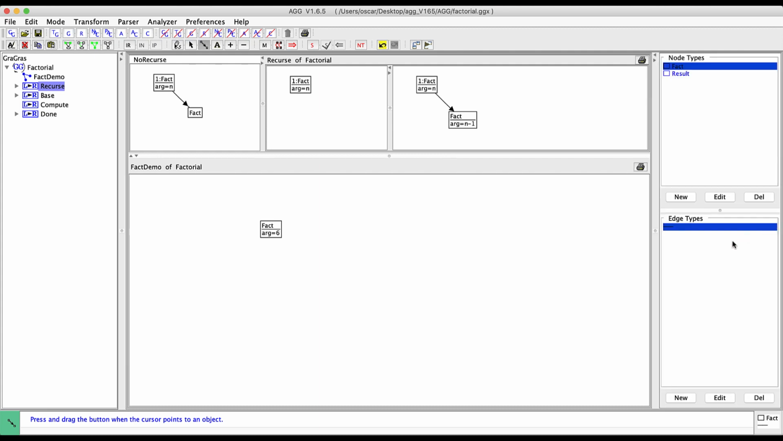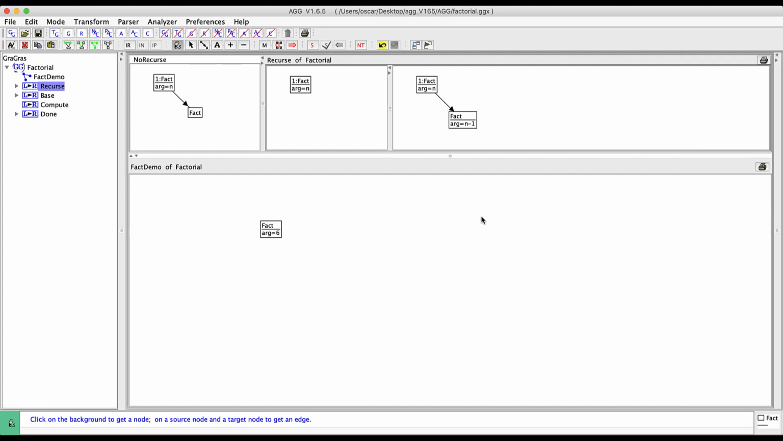In the graph grammar, there are two kinds of nodes that we have. We have factorial nodes and result nodes. The factorial node represents a factorial that needs to be computed, and a result node represents an intermediate or a final result. And the edges represent connections between a factorial and a subcomputation that has to be completed.